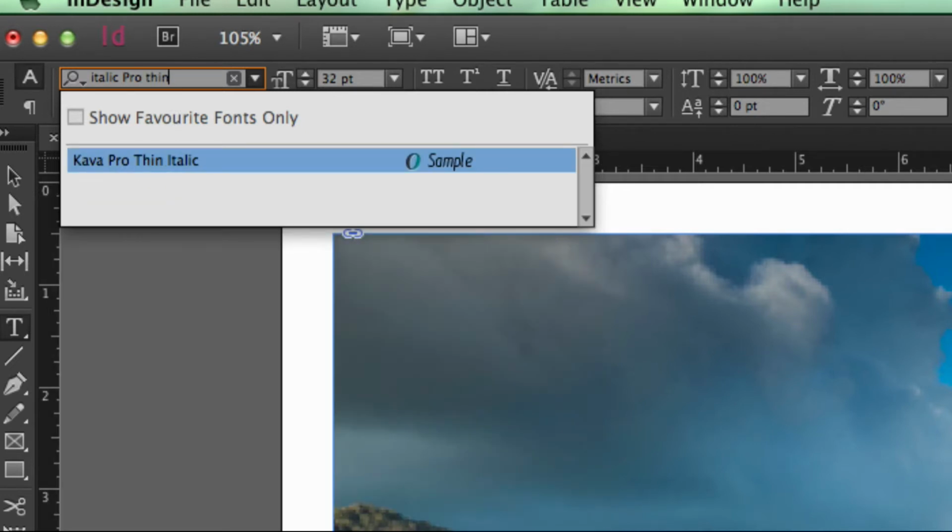Maybe I do thin as well. So it's a really good way. You don't even need to type all of the word. It's a really good way of being able to filter and quickly find the fonts you need.